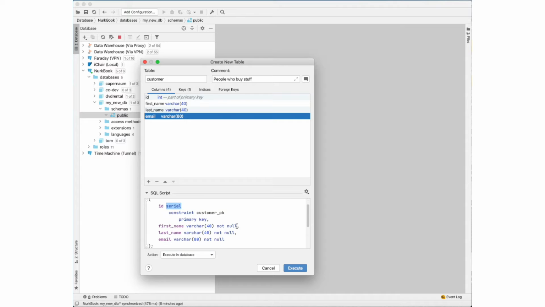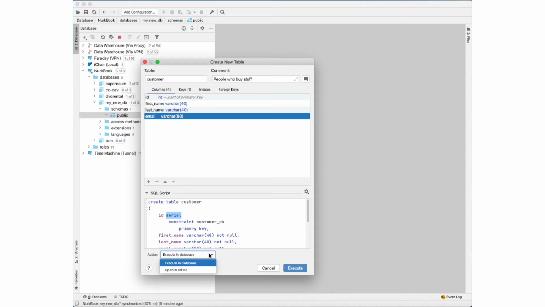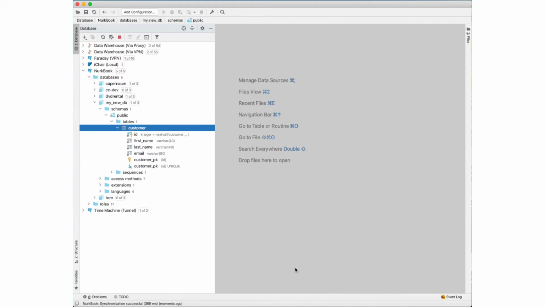And you can again see the overall SQL script that's been created for constructing this new table, create table. And then when you're ready to go ahead and add this to your database, you can do a couple of different things. You can just go ahead and execute it. That's the default case. Or you can also open up this query in an editor if you want to tweak it for some reason. But when you're using a wizard like this, it's probably just as simple to just go ahead and execute it. So we'll run that.